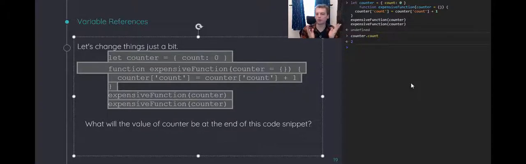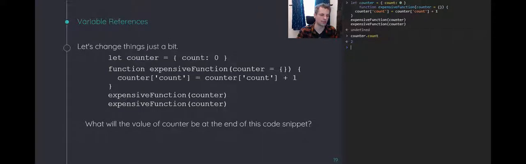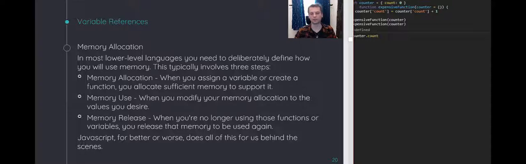So something strange is going on here. Clearly, we are able to increment values, but when we passed in just a number, it wasn't working. We needed to pass in an object. What could be going wrong here? So let's talk a bit about memory allocation.